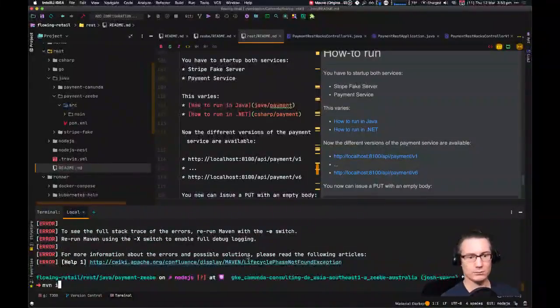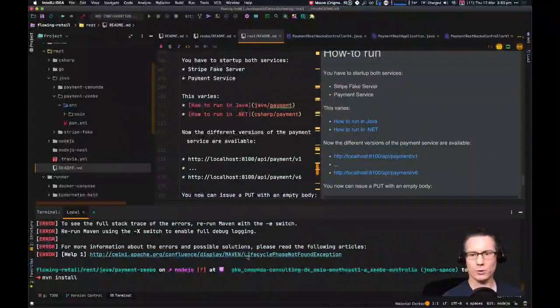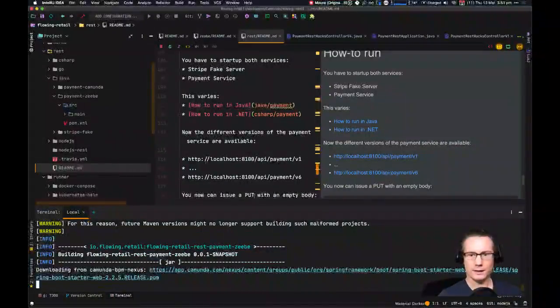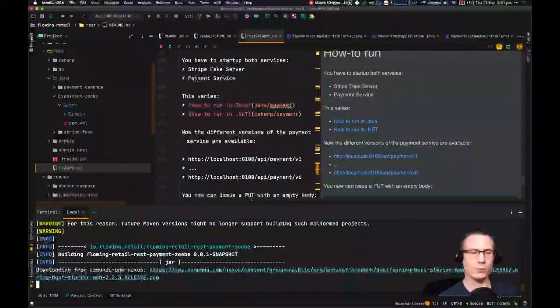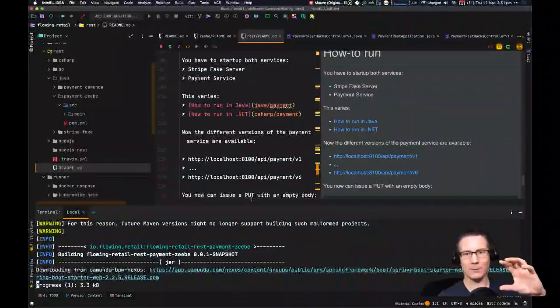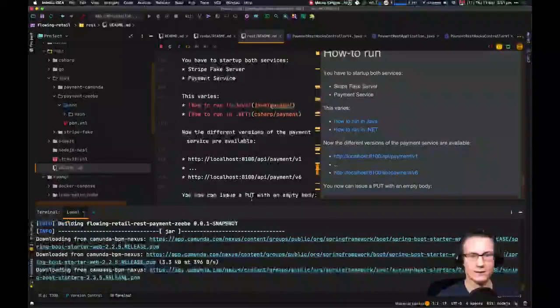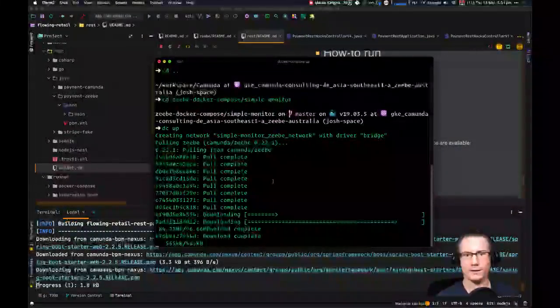Maven install, I guess. Maven install. Pull down the dependencies. Yes, very good. Okay, and then what I'm gonna do is I'm gonna run it. It's gonna dynamically build the model, and it's gonna deploy it into Zeebe. And then with Simple Monitor, what's super cool about this?